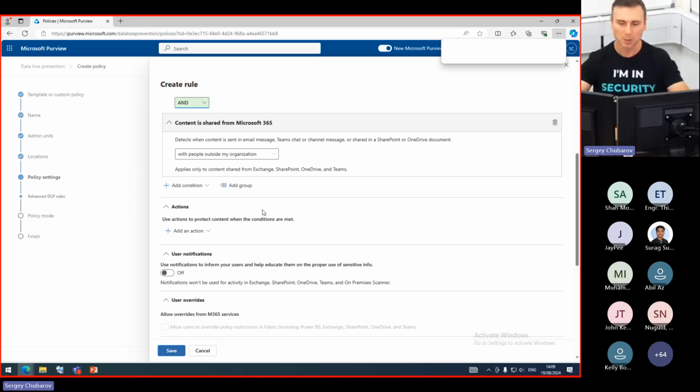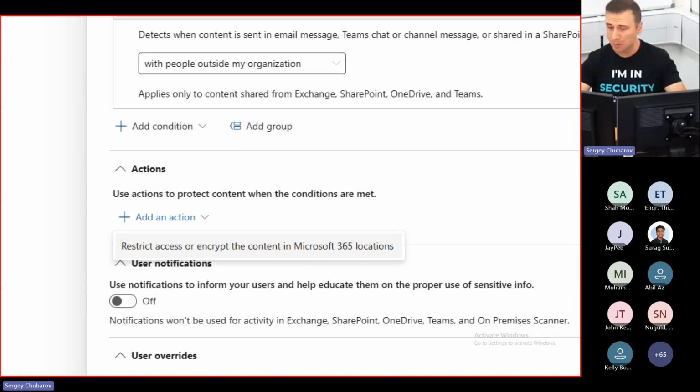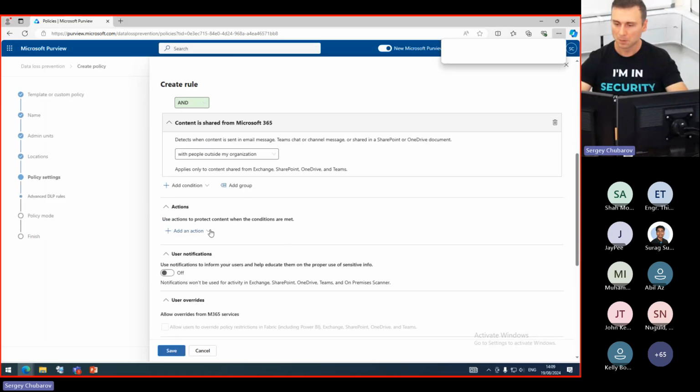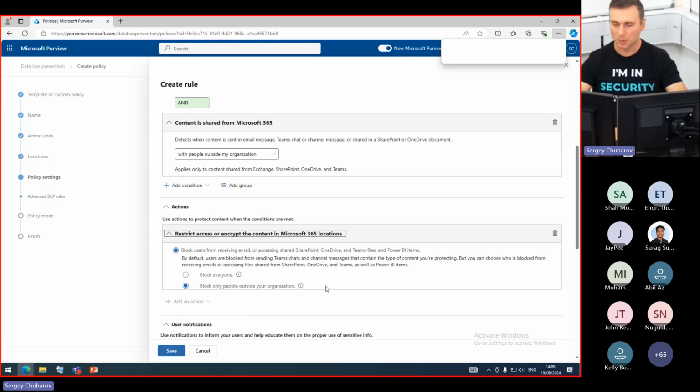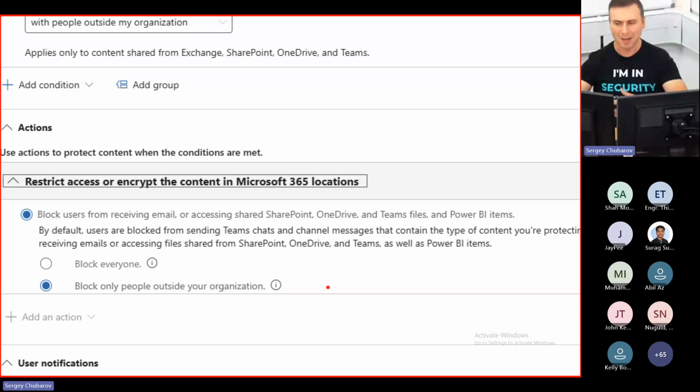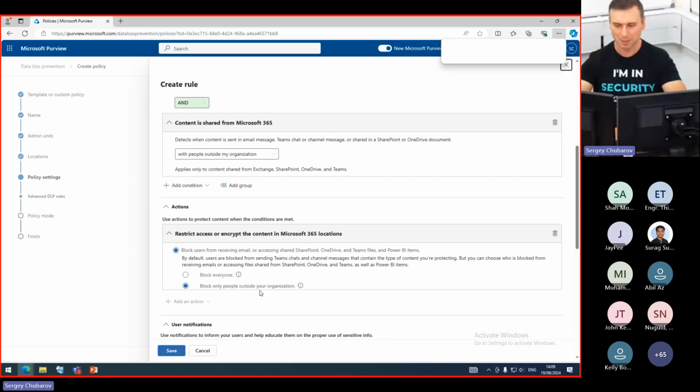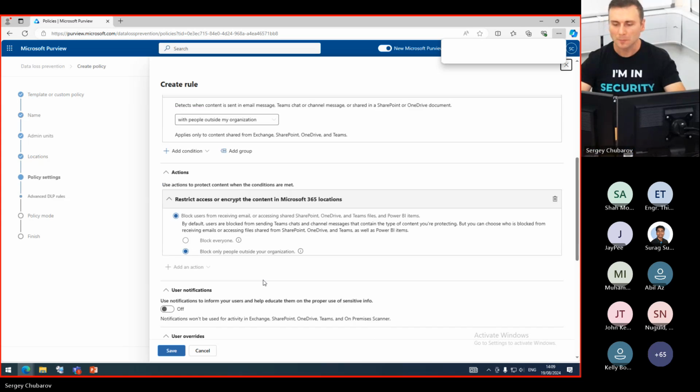What is DLP going to do? DLP, again, according to my locations, it will allow me to restrict access or encrypt the content. And so do I want to block it only for those who are outside or block for everyone? Either way, I'm not going to create this policy because it takes an hour to apply the policy, so you'll not see the effect. So I choose what's going to be the action.